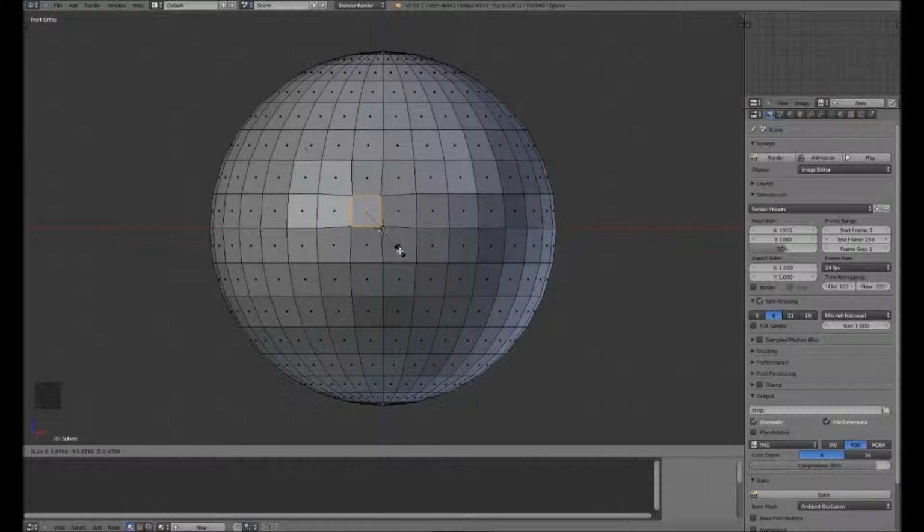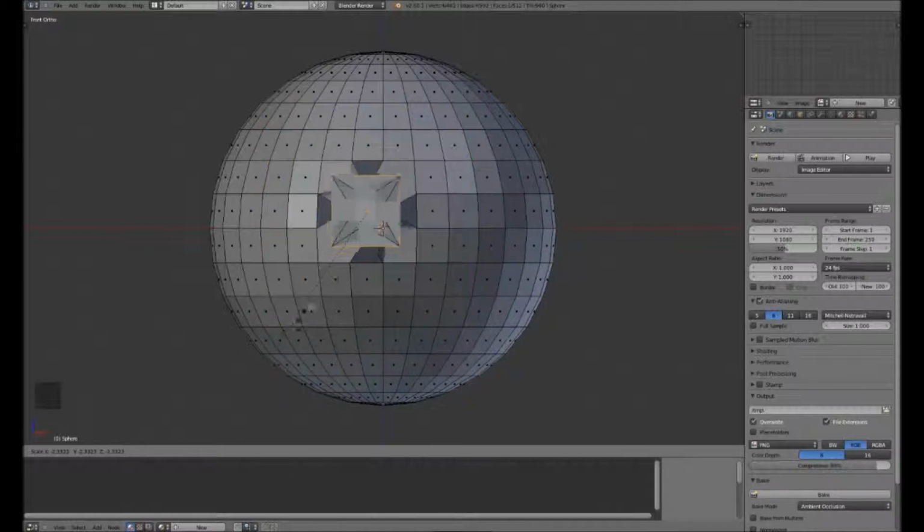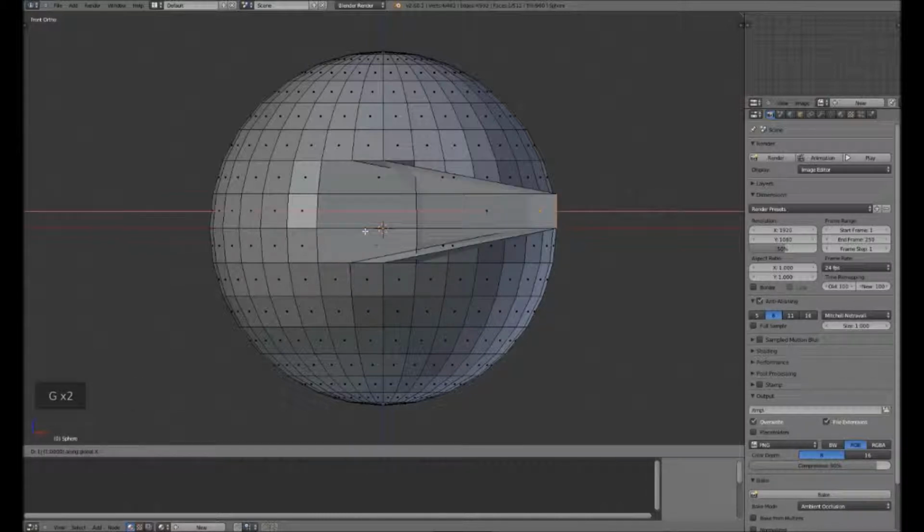You can type specific numbers. If you look down here, you should see all these numbers as I go in and out. I could type in 2 for 200%. I could type in backspace 0.5 for half the size. Everything is done in a value of 1 being 100%. So if I wanted to move this square over by 100%, I could hit GX1.